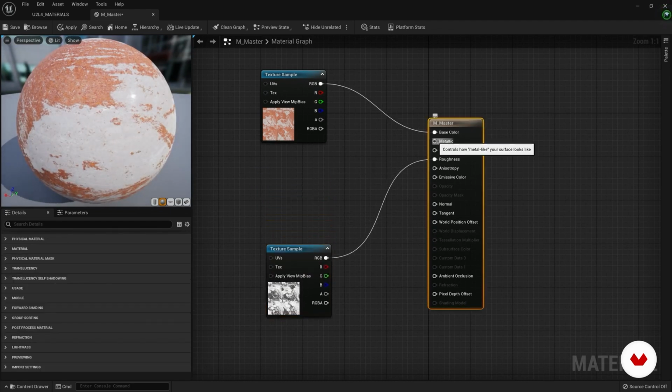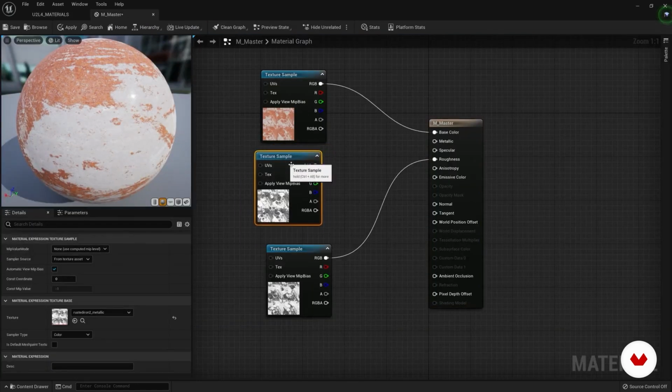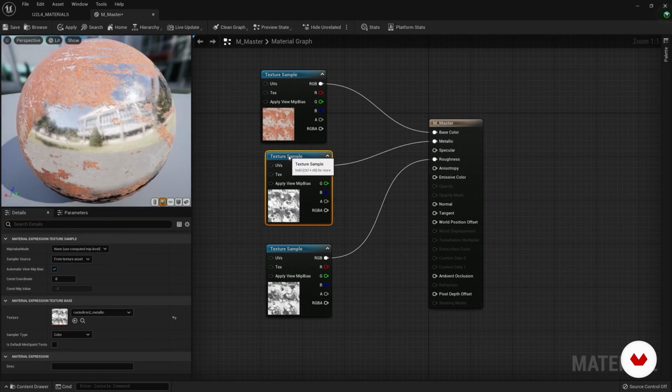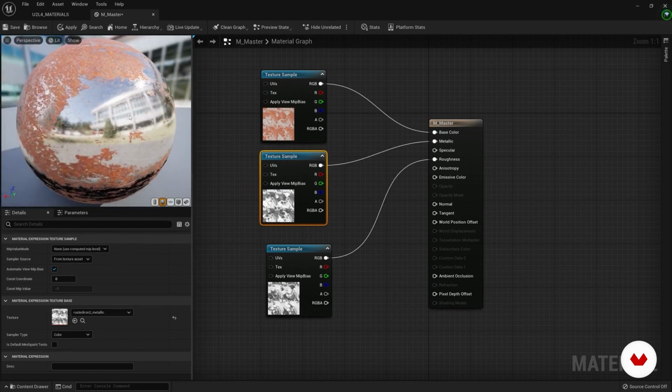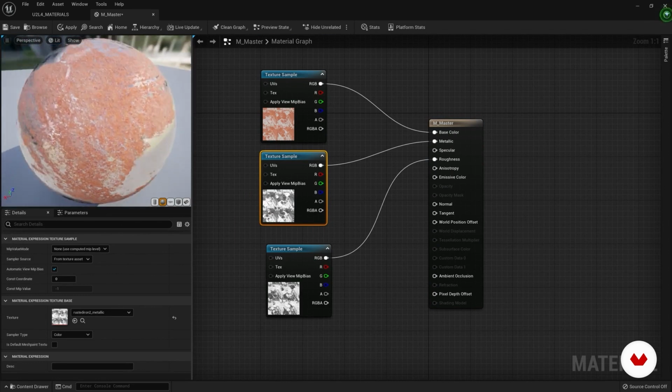Now let's insert the metallic map. And it is immediately clear from the preview how the software interprets the parts where the map is clear as metal parts and the darker ones as non-metallic.